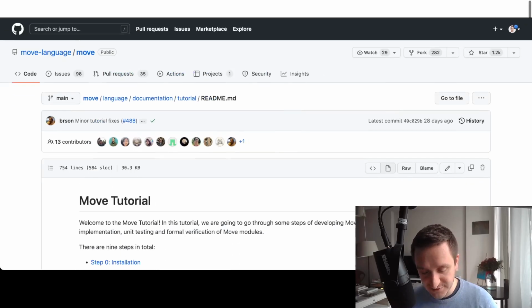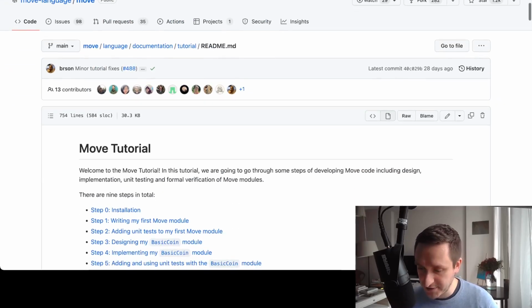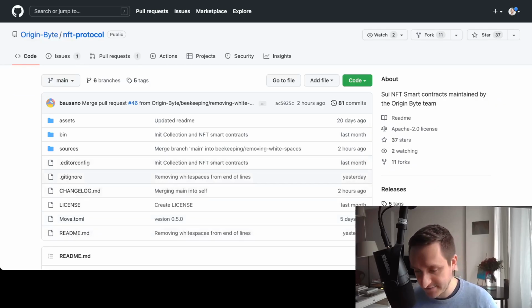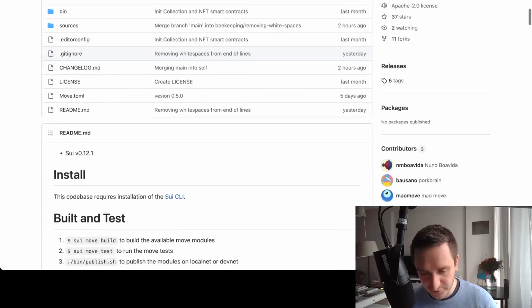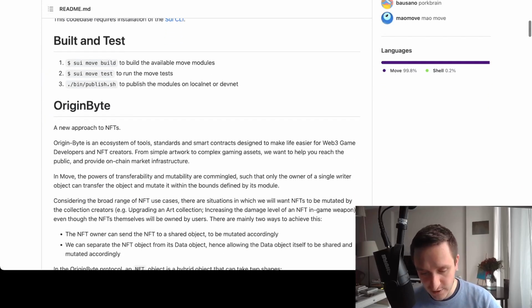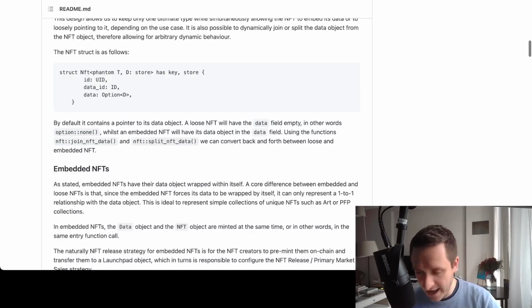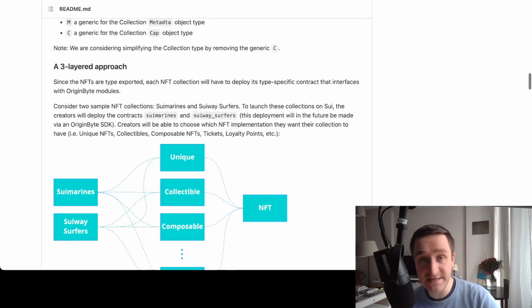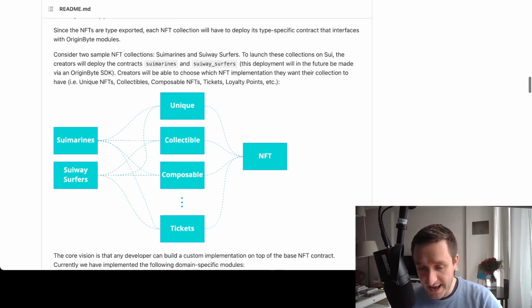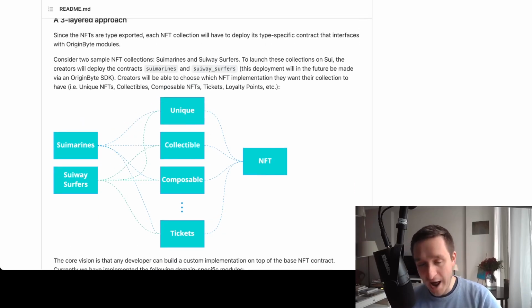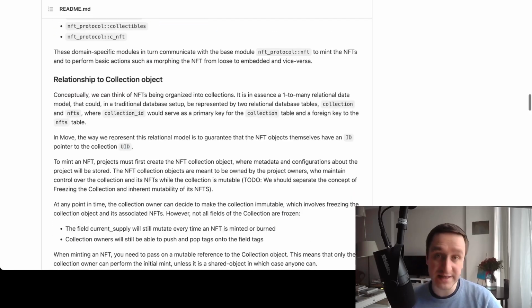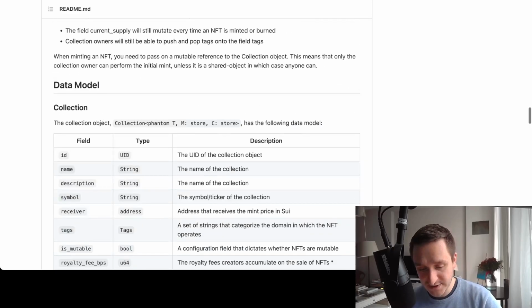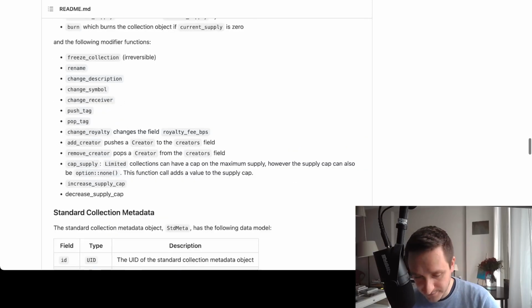Finally, other things that you might want to check out is the Origin Byte NFT protocol. This is another standard for creating NFTs, on Sui this time. They have a tutorial for creating NFTs and explaining how NFTs work with Move. If you went already through the Aptos NFT guide, then go to the Origin Byte NFT protocol, I will put the link down below, and try to understand what they are doing here.